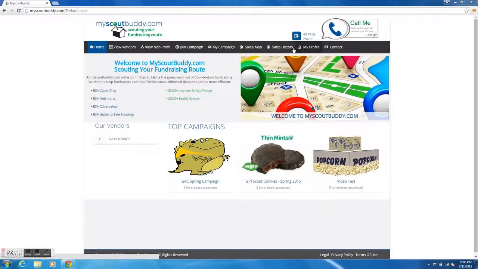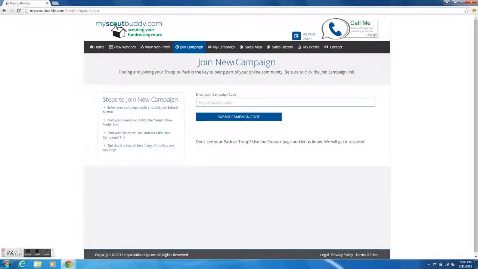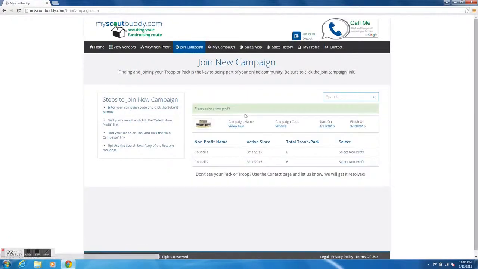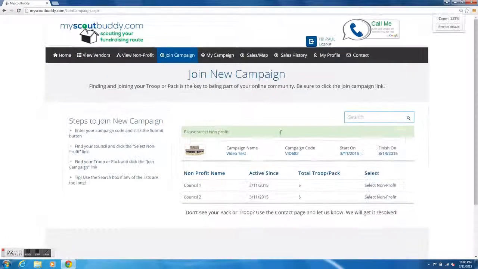The next step in using MyScoutBuddy.com is to join a campaign. The campaign code is unique to each fundraising campaign, and you'll get this from your Scout office. In this case, we're going to use VID 682. I'll click the button. Once I've done this, I can see campaign information as well as all the councils that are participating in that fundraising campaign. Click the link for whichever council you belong to.